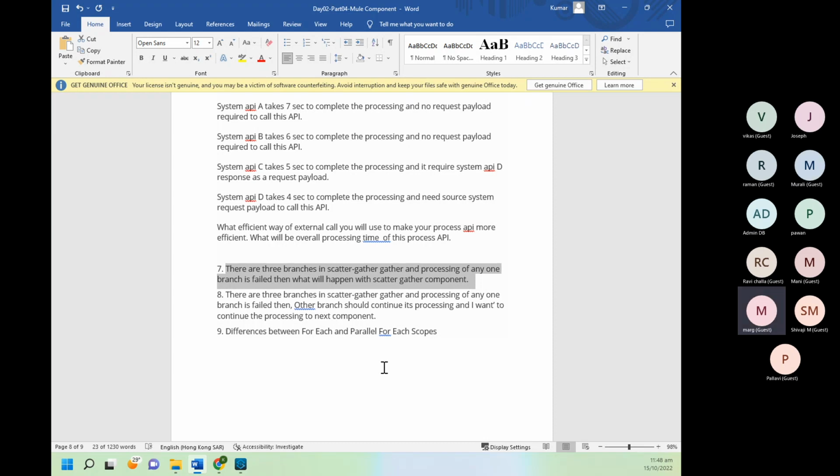For each processes a single record or many records at a time sequentially, but parallel for each processes multiple records in parallel. For each is single threaded and parallel for each is multi-threaded. Both are the same point, but it's correct. So the first key difference is that for each is single threaded, but parallel for each is multi-threaded.